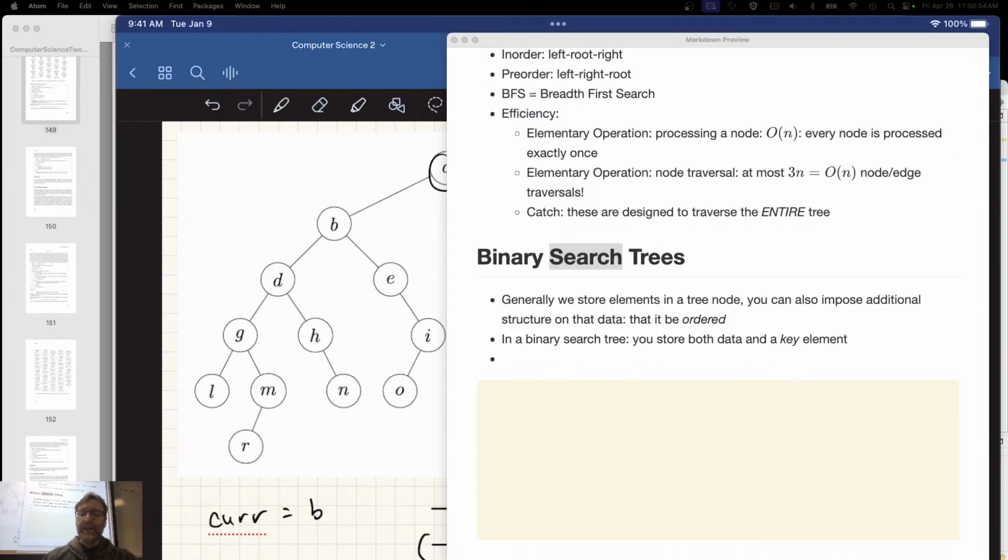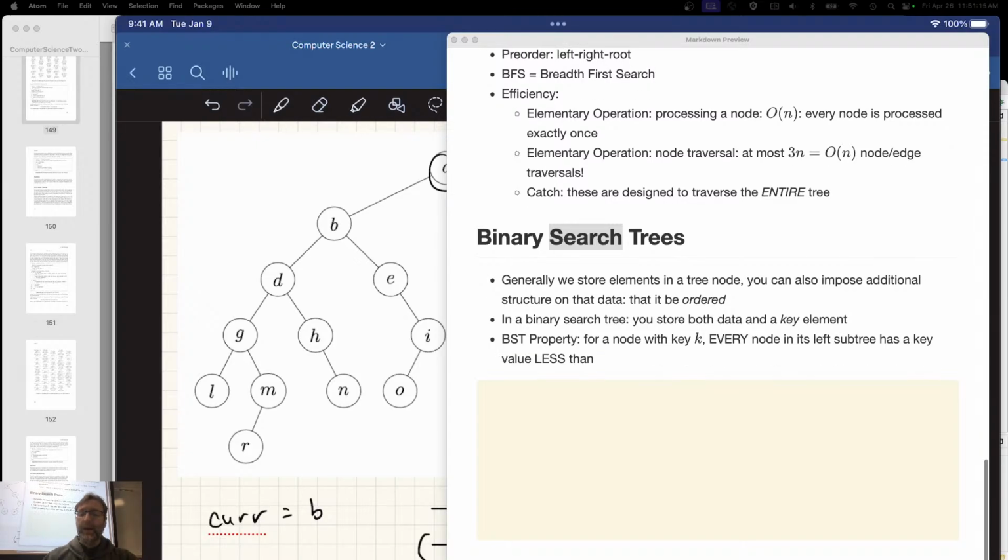Then you have the BST property. For a node with key K, every node in its left subtree has a key value less than K. Every node in its right subtree has a key value greater than K.